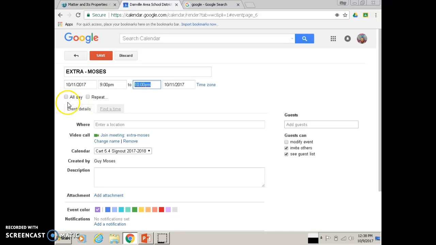Now, if I do need the cart all day, I can just click here, but if I don't, please don't sign out a cart all day if you don't need it. Obviously, if you only need it for an hour, people can use it when it's not being used. So if it is all day, you can simply click that and go ahead. If not, put in the time that you need it.